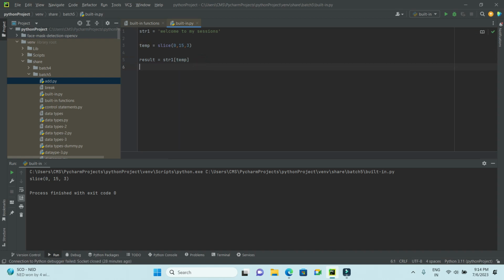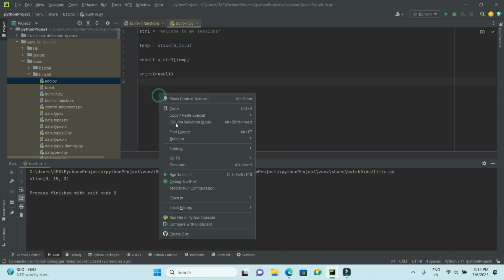Okay. Now, if we run, slicing is applied on string one. This temp is nothing but just a command. Just keep that in mind. It is a command. This command is applied on this one, and the result is stored in result. Okay. I want to print that result. Let me run this.